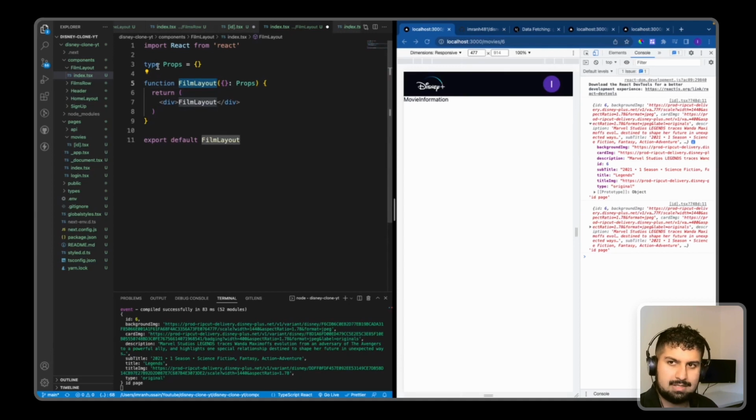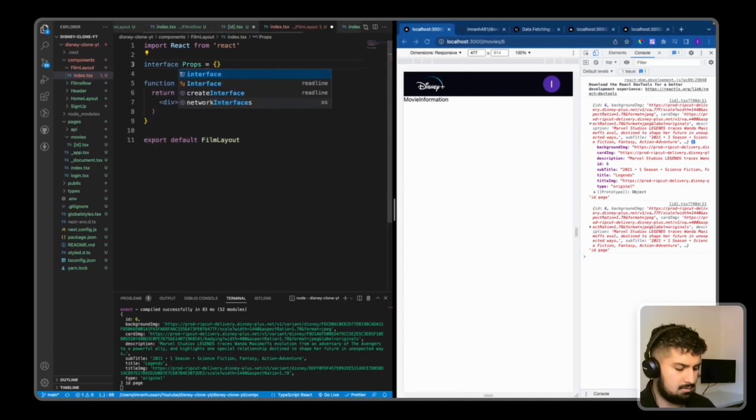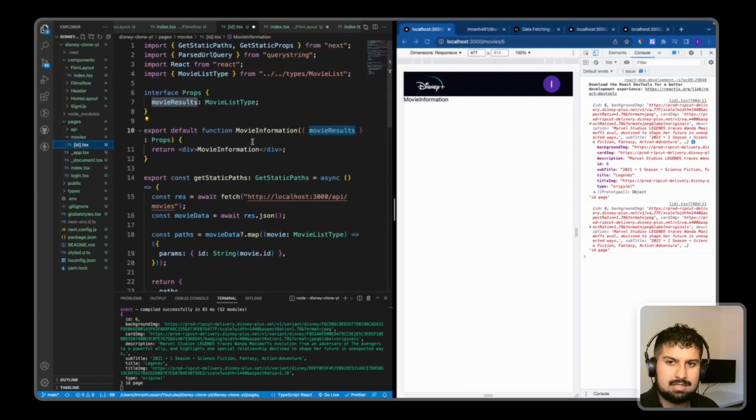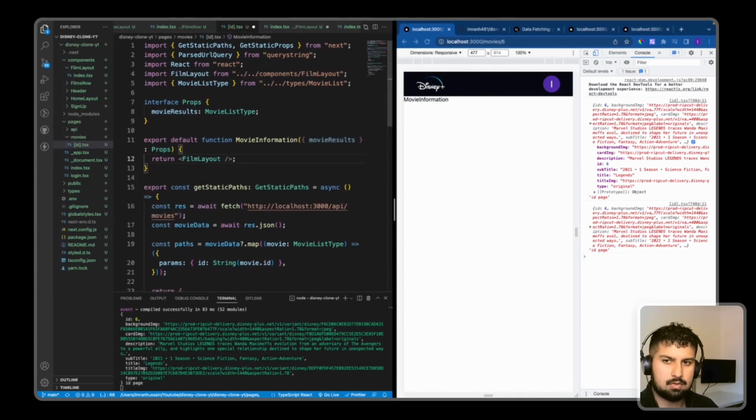So I'm going to pass in the movie results and have this as an interface, which is what I prefer instead of types. And then in my JSX, render out the film layout from the relevant import. So in components slash film layout, the movie results is going to be passed down as a prop. Movie results is equal to movie result.